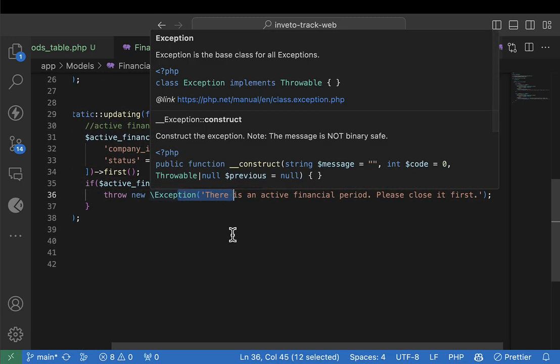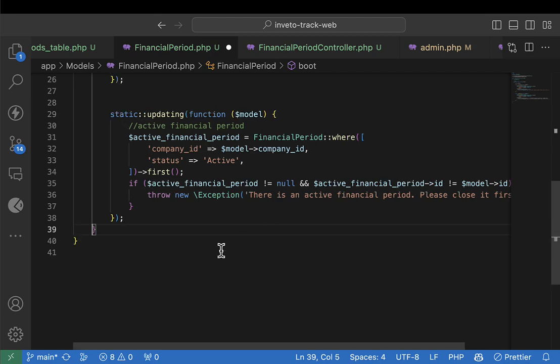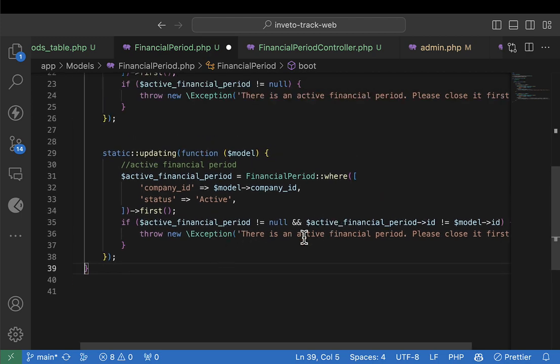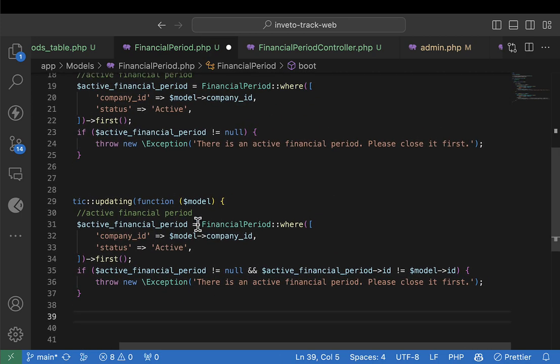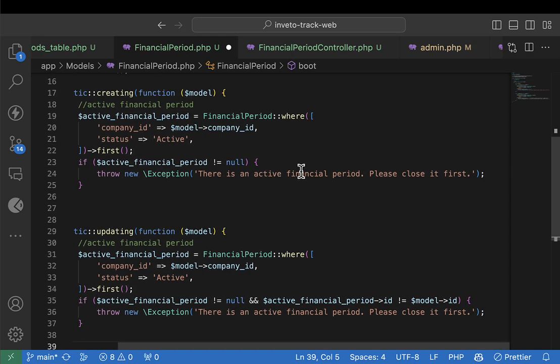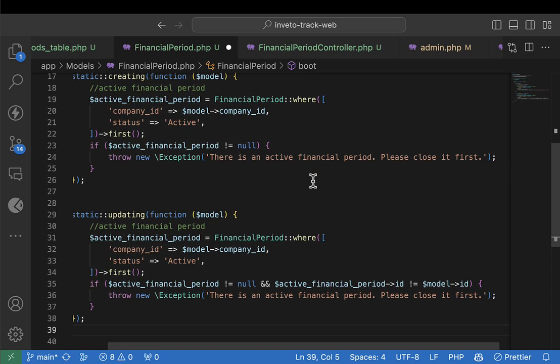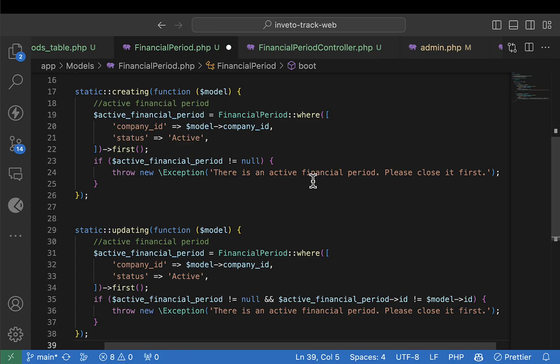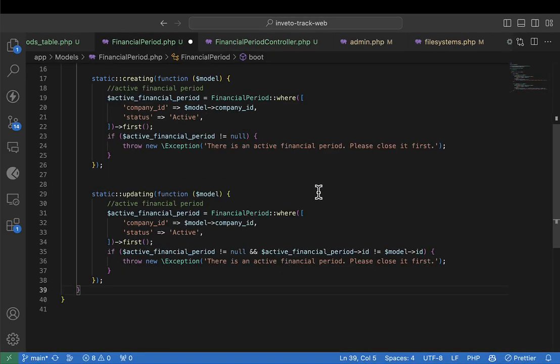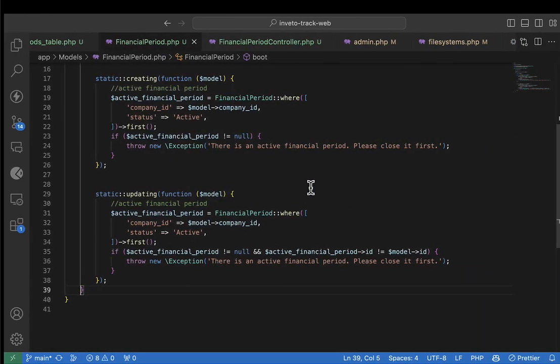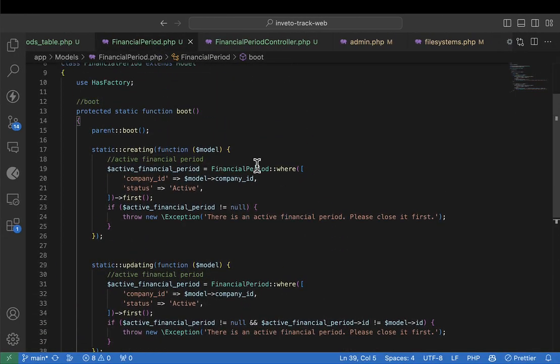I say you cannot have two financial periods. So that is how you can write that logic that will stop a person from having two active financial periods. You can pause the video and look at the logic very carefully and understand it. That is it. All right, so let's go ahead. So that's how you do it, and that's the advantage of hooks.